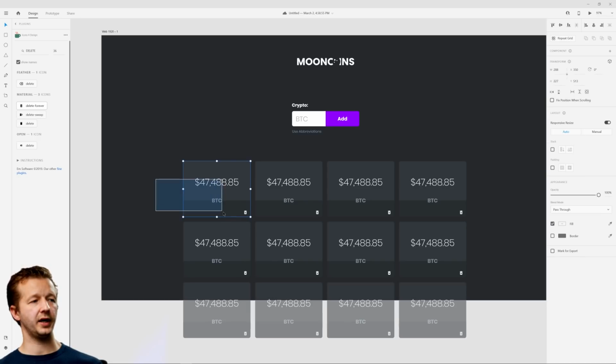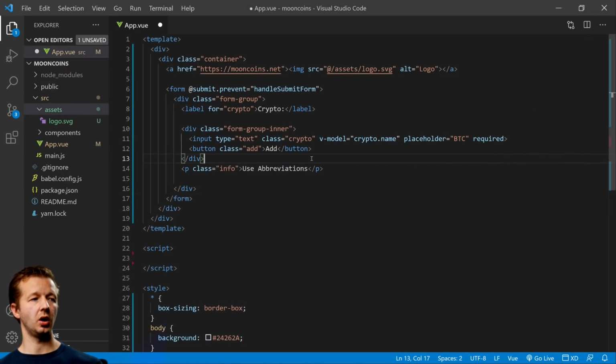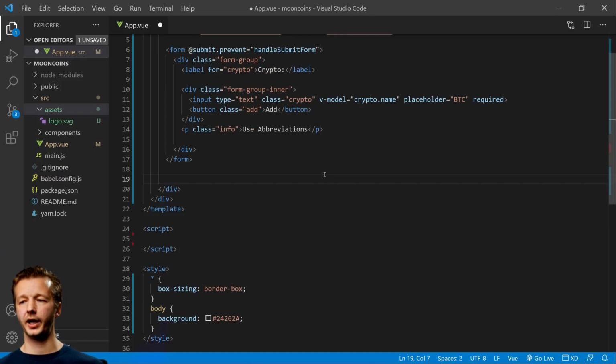All right, so then we finally have this area right here. So we're just going to create the HTML markup for just one of these cards. And then we'll iterate through those with logic later on. So now, after the form, the closing form tag, we're going to go ahead and create a new element, a div element, with a class of crypto container.